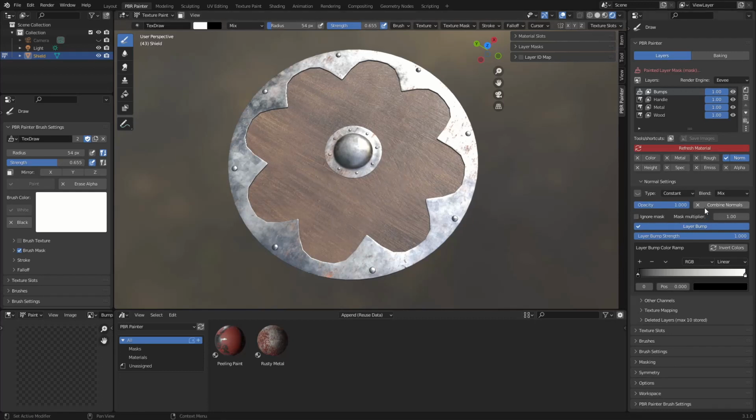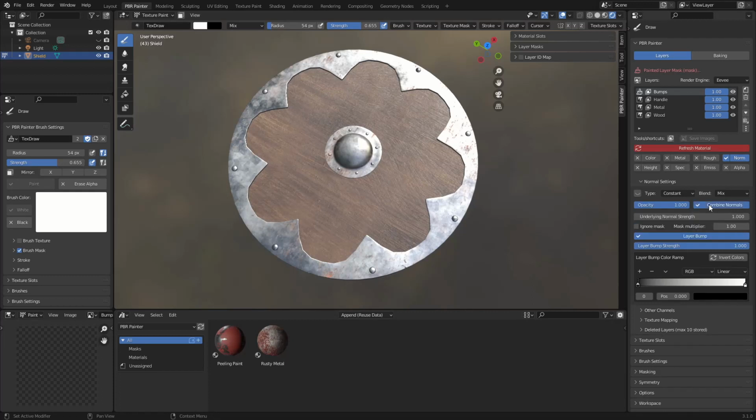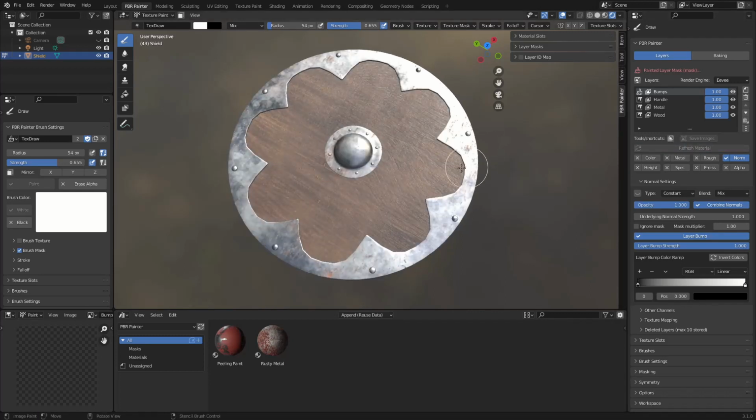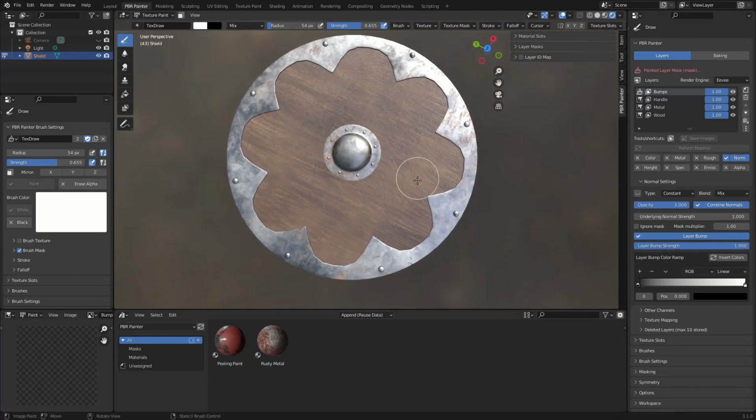The final thing I want to switch on is the combine normals, because that will make sure that when I paint on my bumps, I don't mask the underlying normals of the wood or of the metal on the sides. When I turn on combine normals, it will make sure that it just combines whatever I paint with whatever is underneath. So with all of that set up, I'm going to click refresh. And nothing's happened because I haven't painted yet, but it should be pretty much set up to paint. So let's have a go.